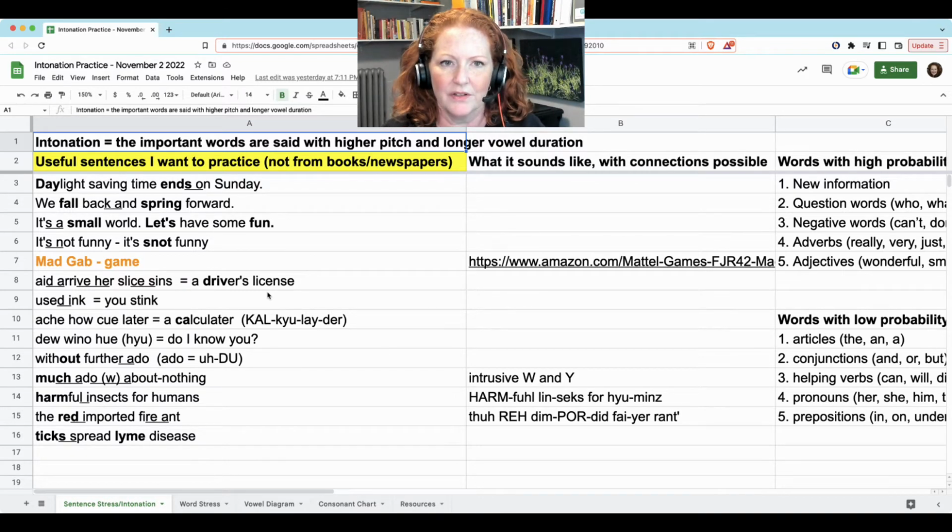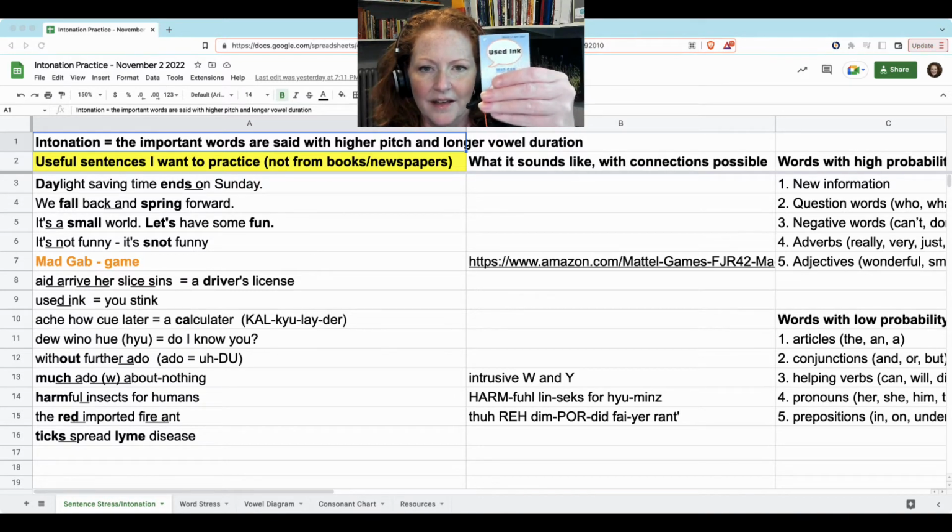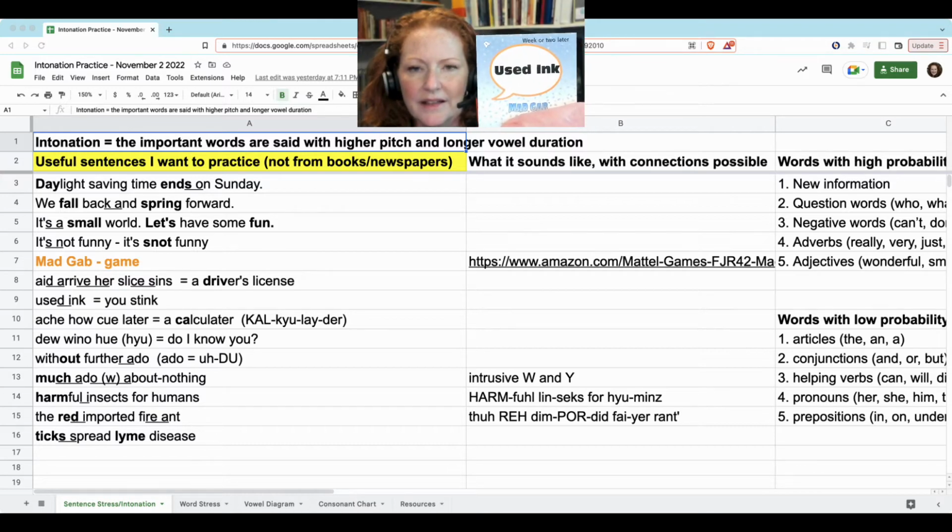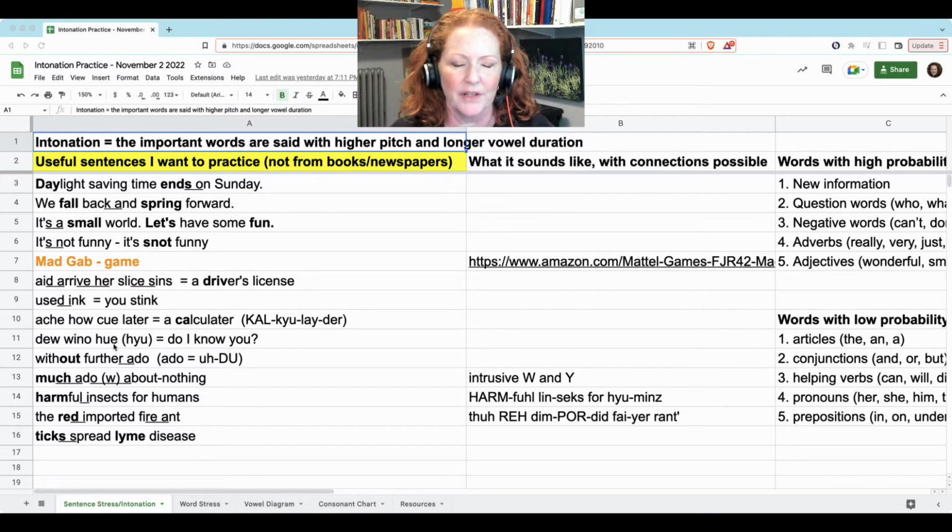This one, here's the card. So it looks like this. Used ink. If you said these totally separate, used, maybe a good D at the end, ink. But in regular speech, we are not that careful to say used ink. We say used ink, used ink. The D kind of loses the voicing and it can sound like a T.